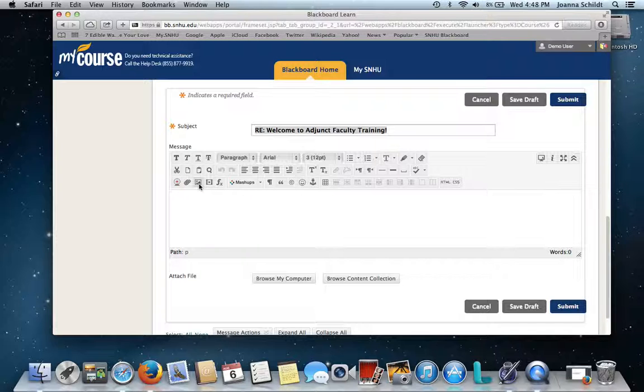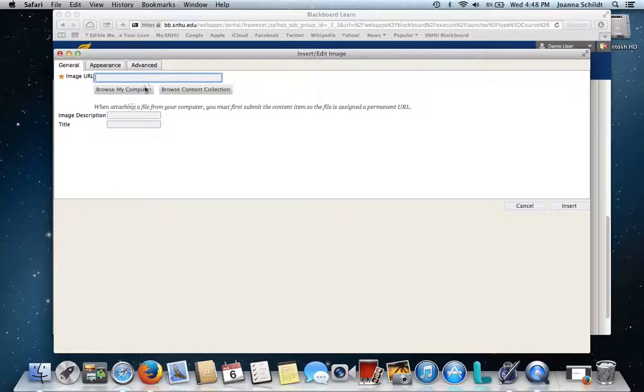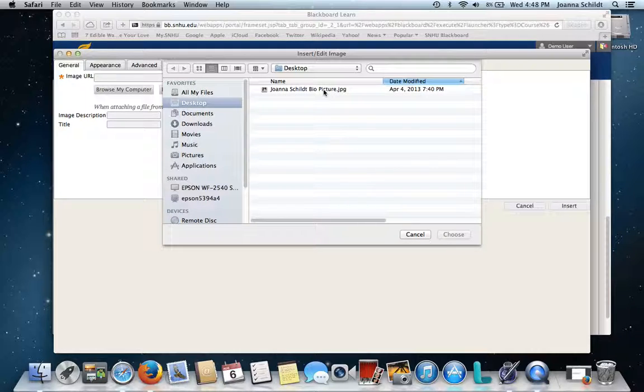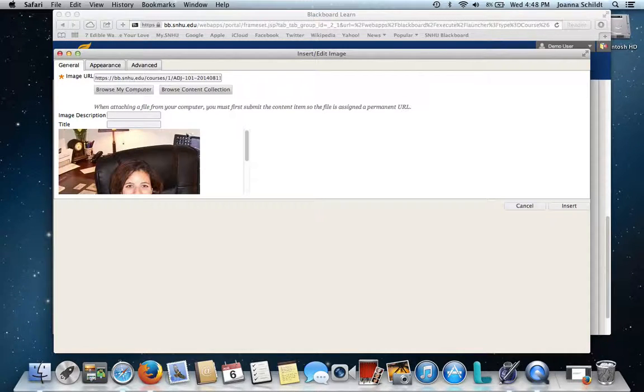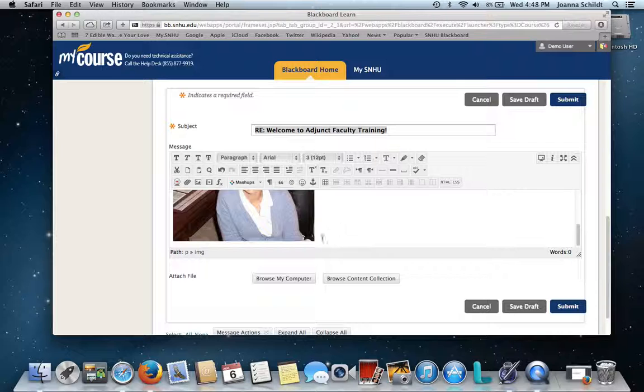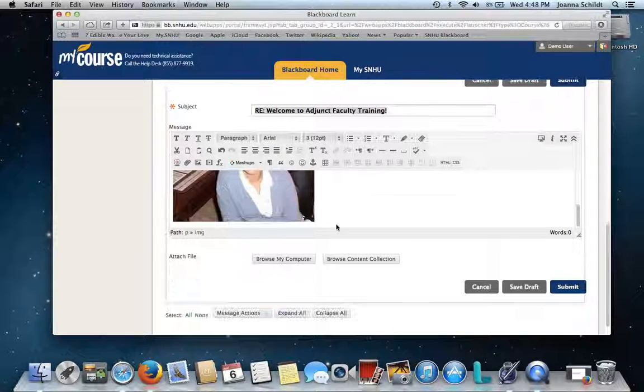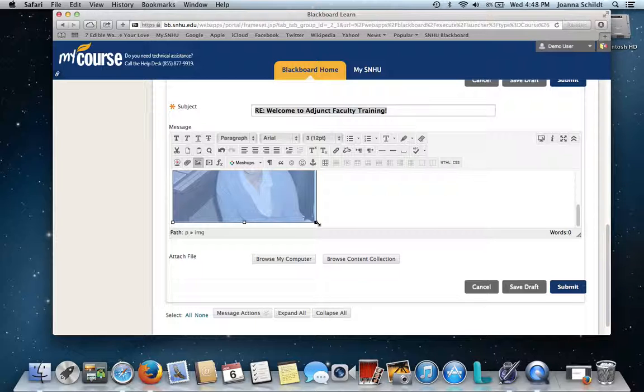So click on this button. I just happen to have a picture on my desktop, so I'm going to click Browse My Computer. Click on my picture, click Choose. I'm going to give it a title. It's me, so I'll make my own name on it. Click Insert. Now you'll notice that this is quite large, and I probably wouldn't want a picture of myself that large. I'm not a narcissist, so I'm going to click on the picture to make it highlight. Then I'm going to click on the corner here, and I'm going to drag it in to make it smaller.